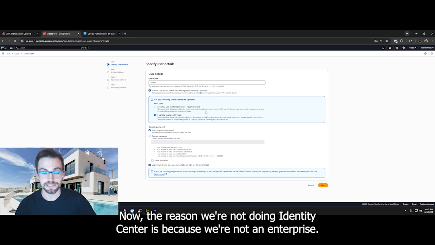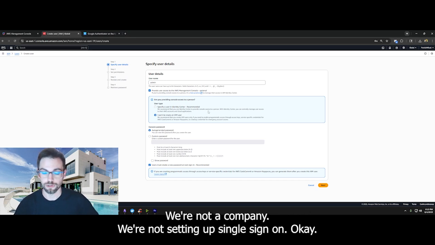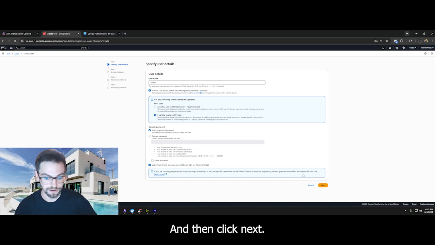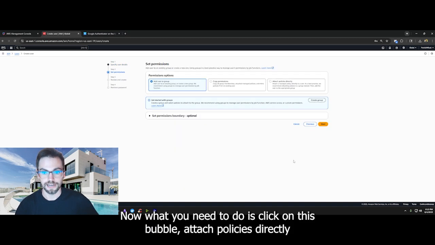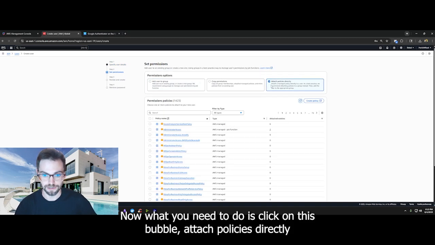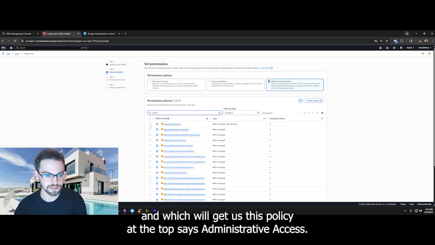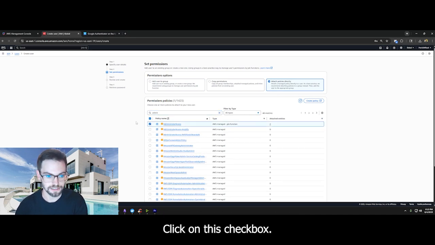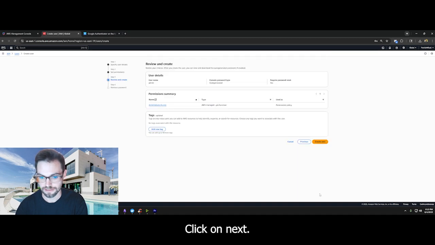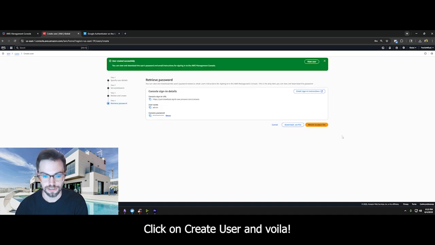Now the reason we're not doing Identity Center is because we're not an enterprise, we're not a company, we're not setting up single sign-on, okay? So just click on IAM user, that's good enough for now, and then click next. Now what you need to do is click on this bubble, attach policies directly, and then use the search bar and type in admin. And what you'll get is this policy at the top that says administrative access. Click on this checkbox, click on next, click on create user, and voila.